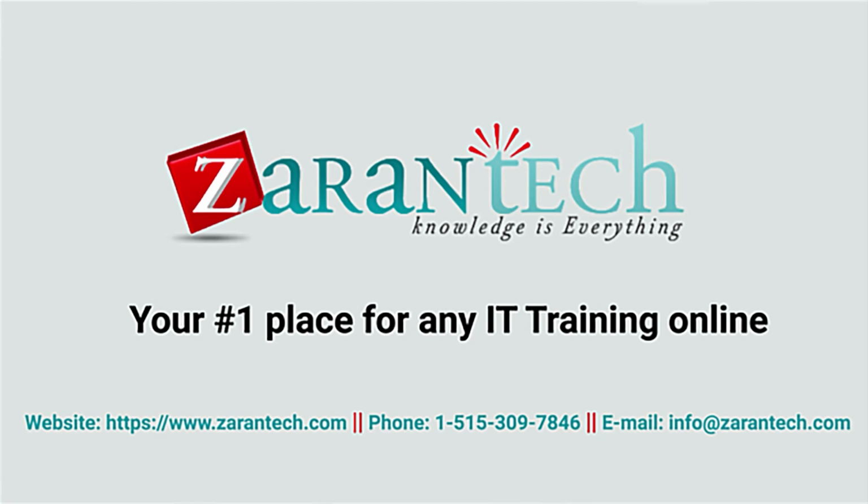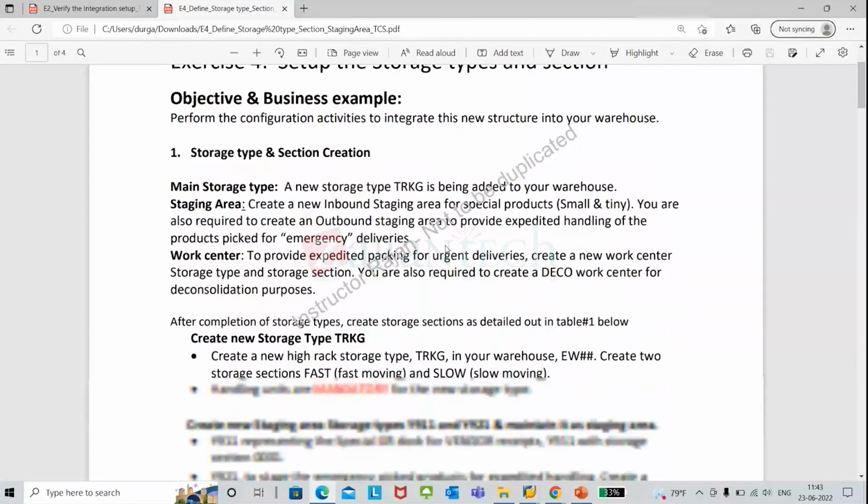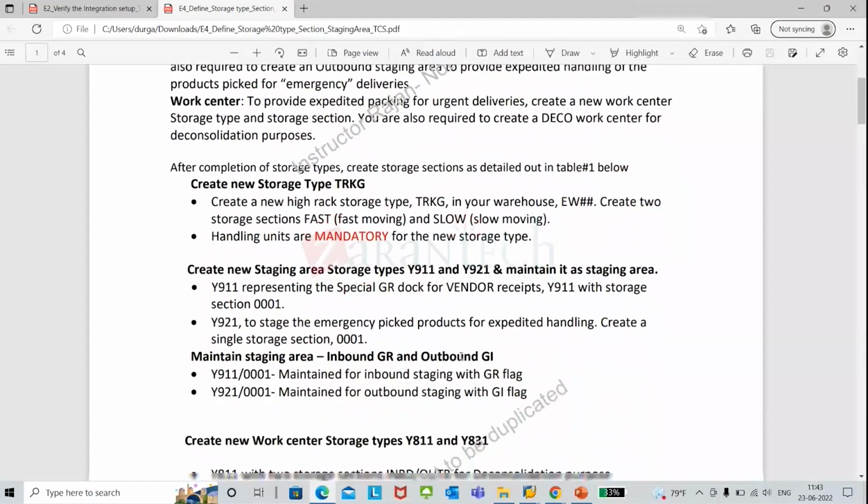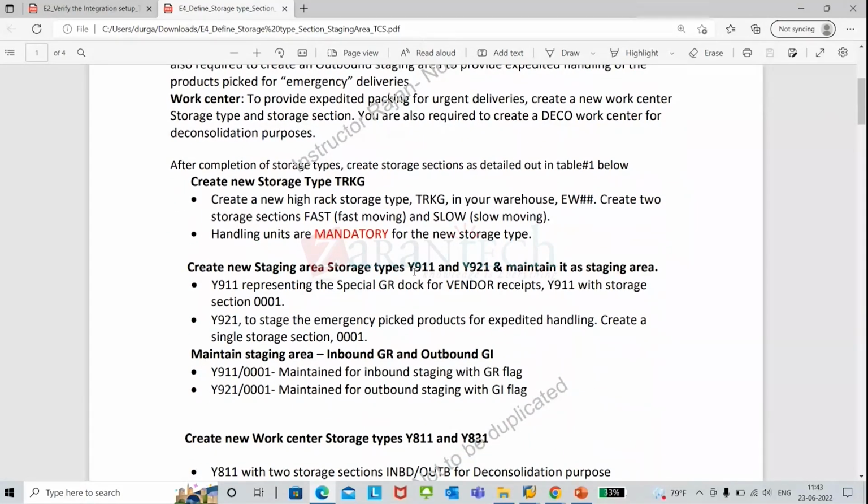So let me repeat. We're going to create a storage type TRKG rack storage, and it has two sections, fast and slow section, and handling units are mandatory for the new storage type. And we have some interim areas, or the other storage types. When I say interim areas, it means the staging areas or the work centers. These are the interim areas. So we have the 911 for the inbound special GR dock, and 921 for the outbound staging, and also one dedicated section, a total section 0001 for each of them.